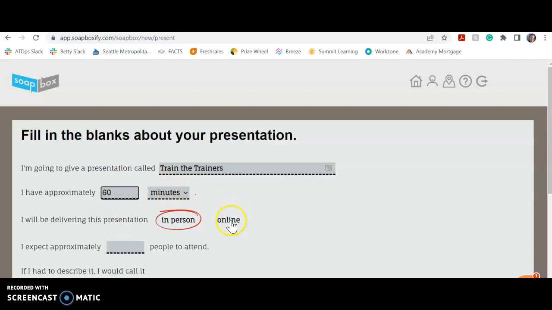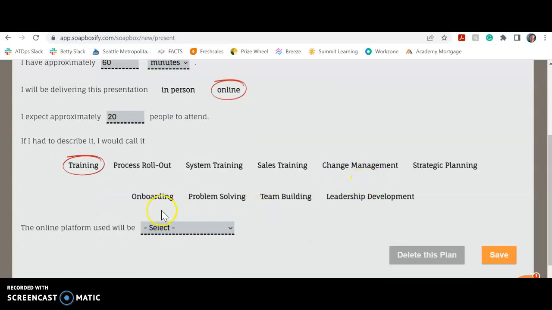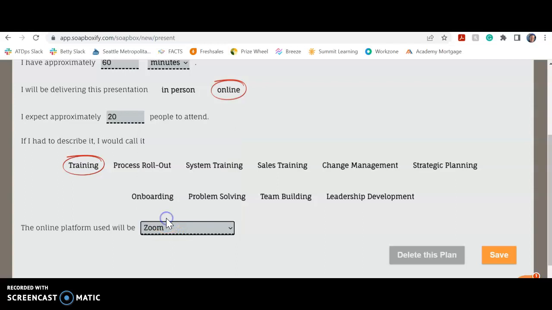And we're going to do this virtually for a group that would be attending a webinar on how to train a specific curriculum. Even though they're not necessarily training professionals, they'll still need to learn how to do some sort of training. I would expect about 20 people to attend this. We'll call it a training. And the online platform that I will be using is Zoom. All right, we'll save this.